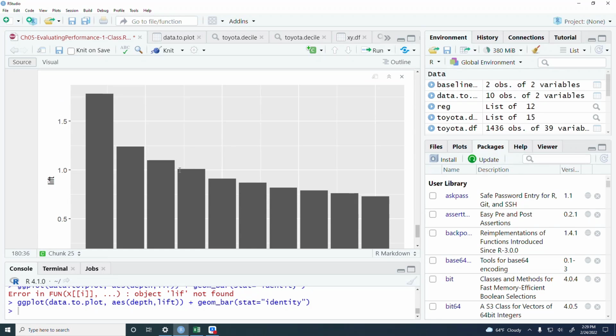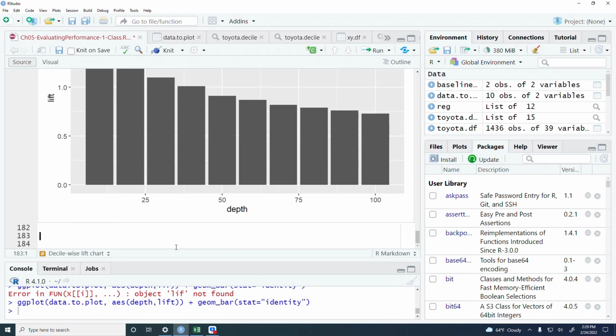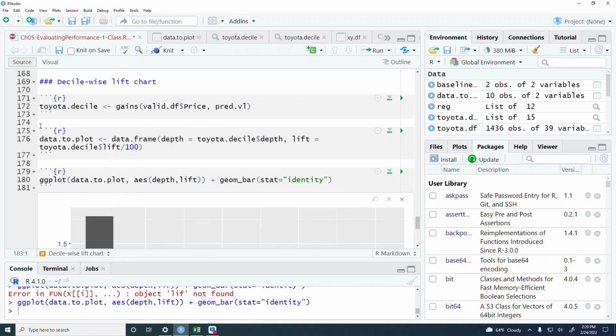Of course, you have to format this, give an x-axis label, y-axis label, maybe the height of each bar, value label and chart label and all that. So you know how to do all that, so I'm going to move on. And you can do the same thing with cumulative. So this is the decile-wise lift chart.